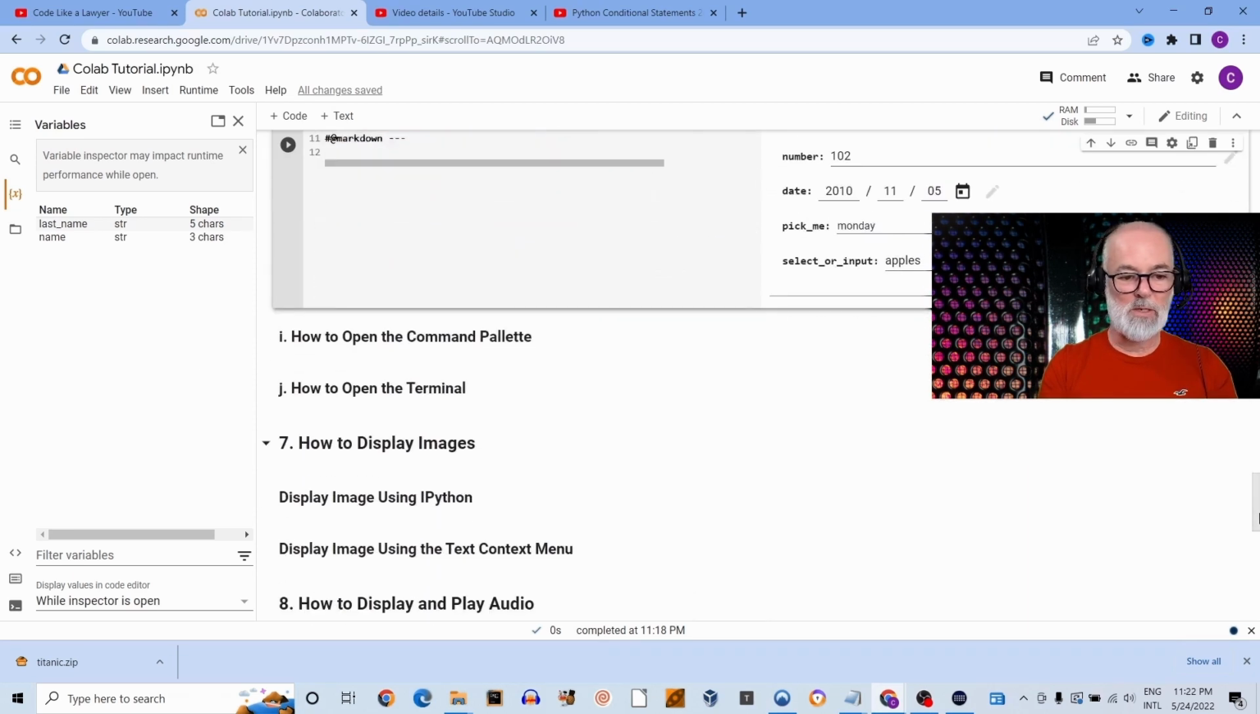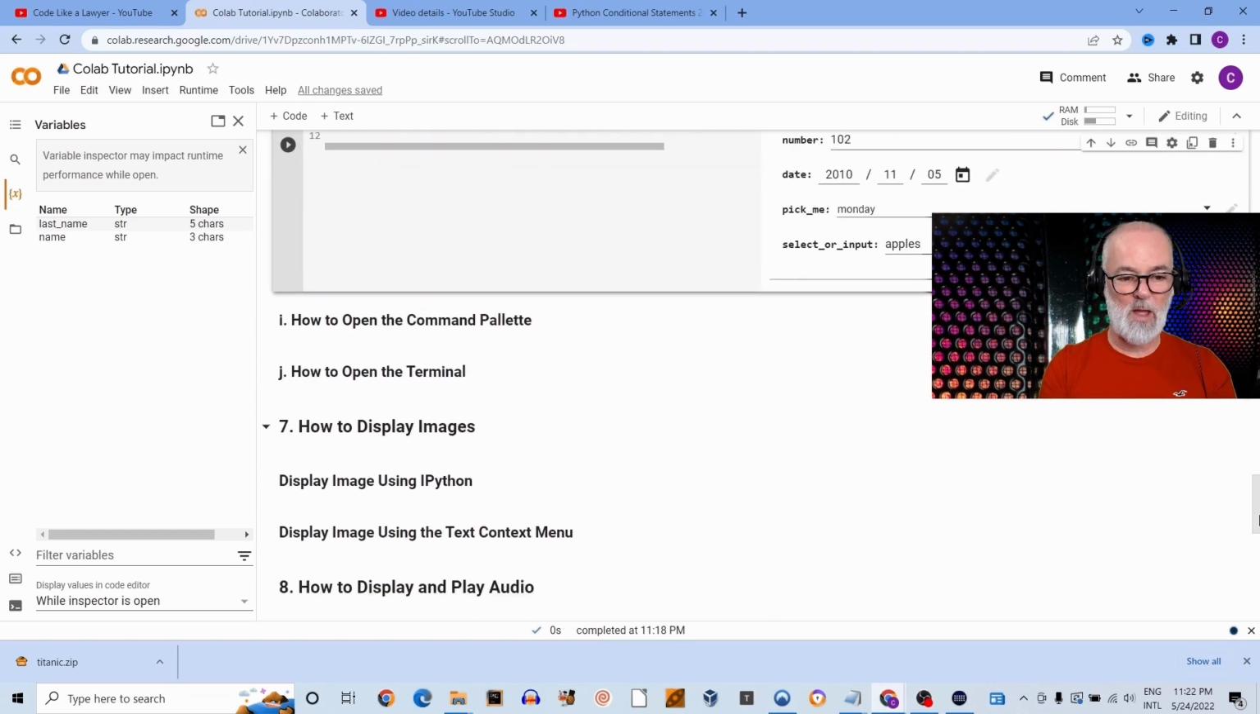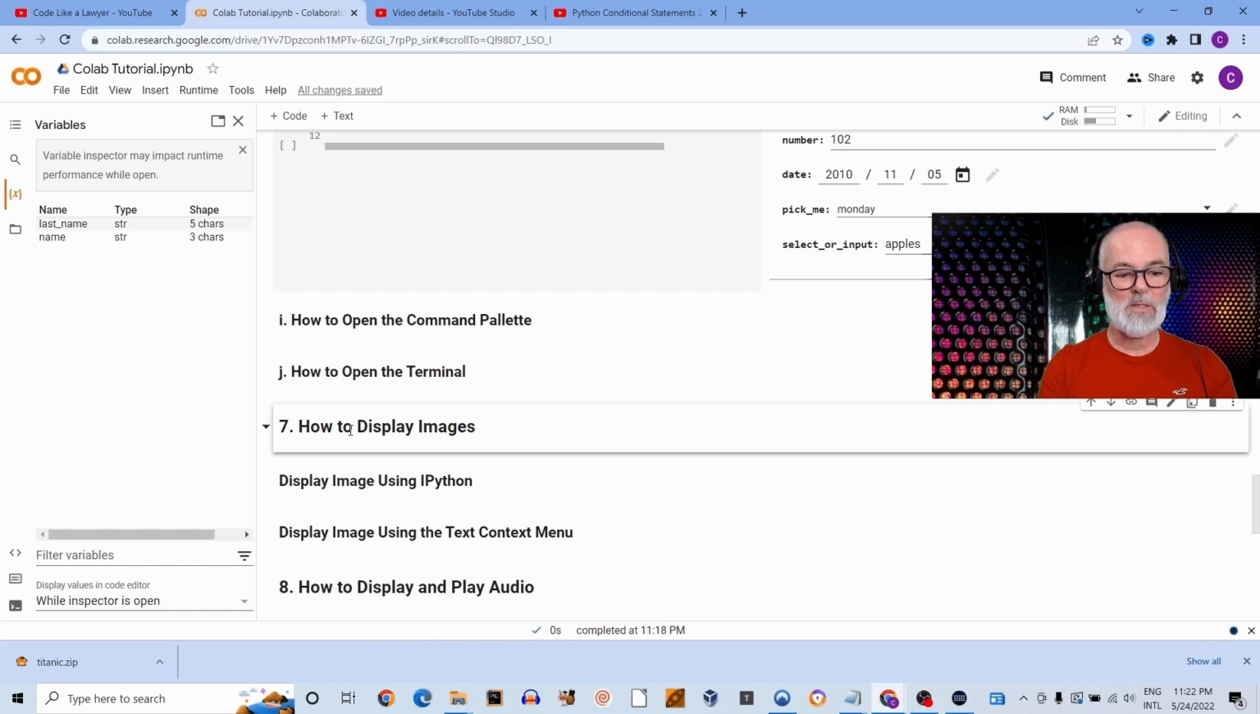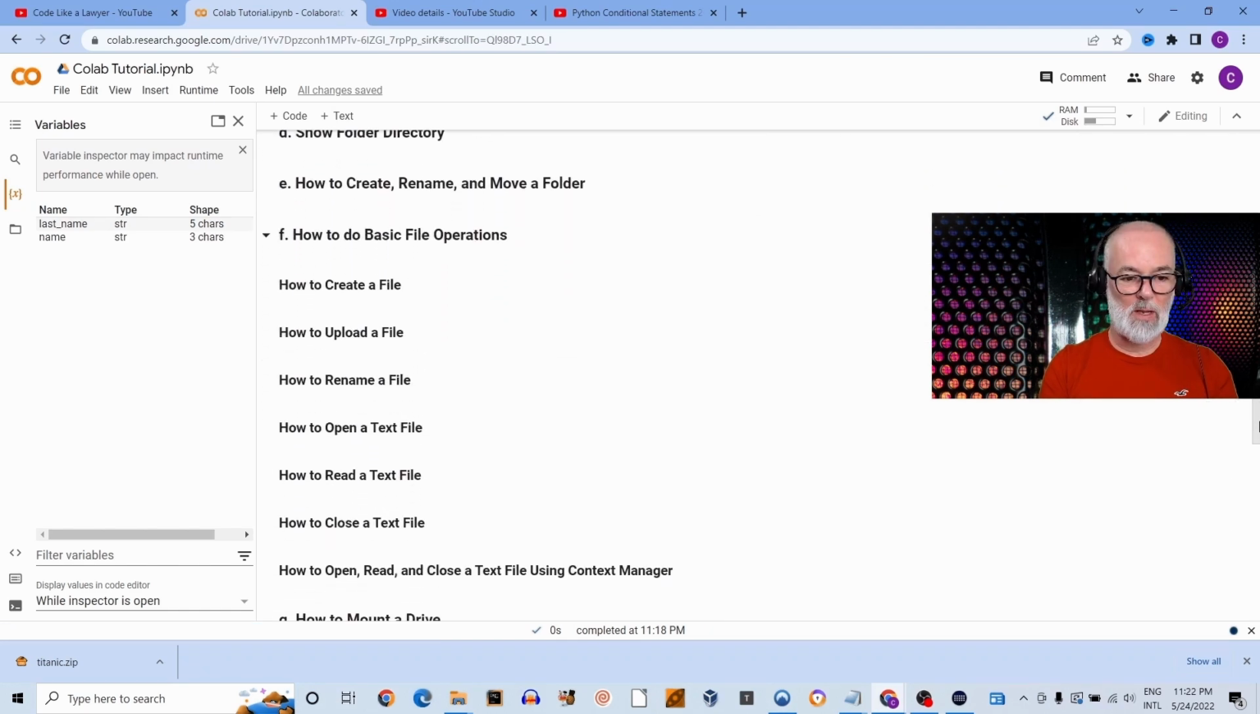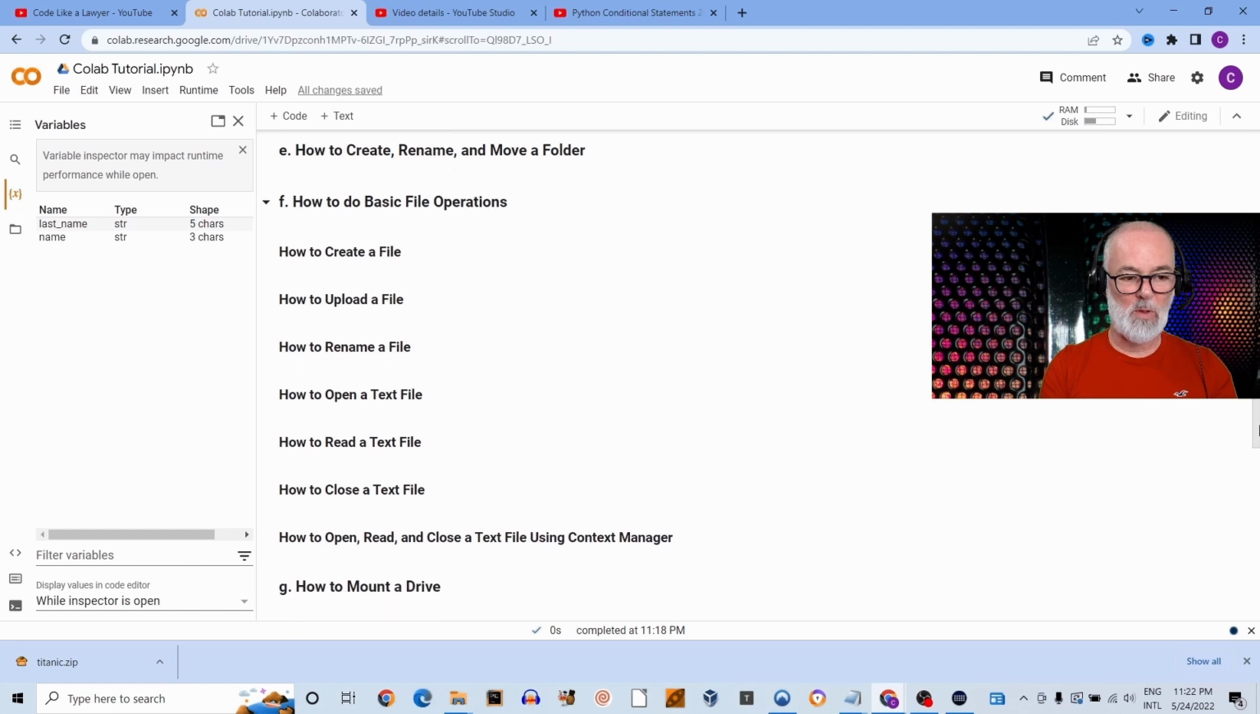Okay, I'm going to continue with the order that I have things set up here. We open the command palette. We try to open the terminal. Next is how to display images. All right, so let's see. But before I get to that, I skip a whole section here involving folders and files. So I'm going to go back to this here instead.